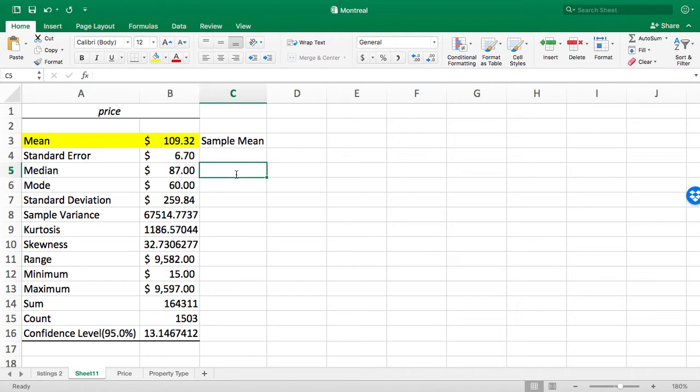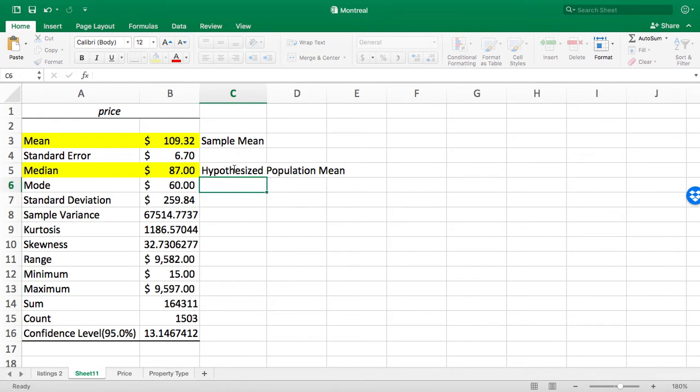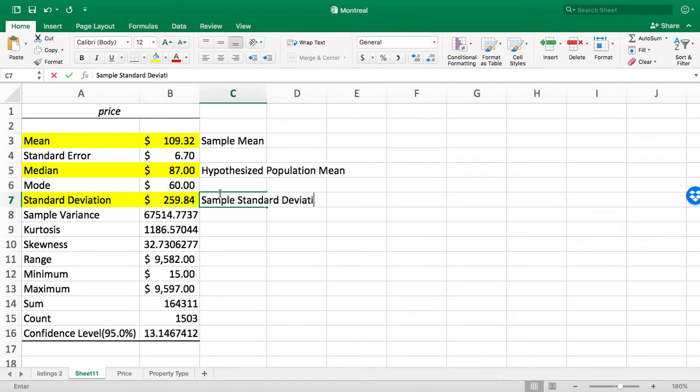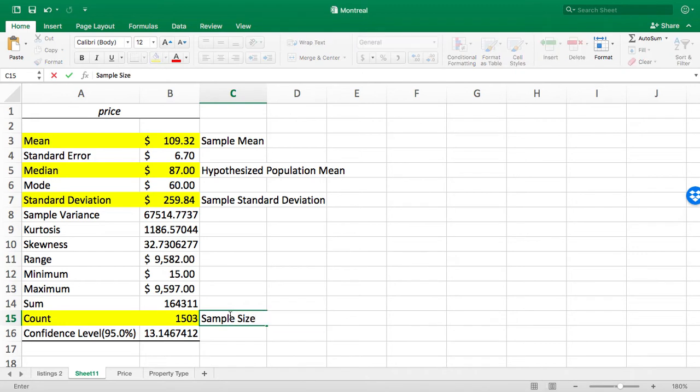Now, I need to identify a hypothesized population mean. And I don't want to randomly pick a number, although I could have. I'm going to instead use the median as my hypothesized population mean. So this will be my mu. And then here's my sample standard deviation. And I think the only other variable I need is our count because this is our sample size, my n. So these are the 4 pieces of information that I'll need to run my hypothesis test.